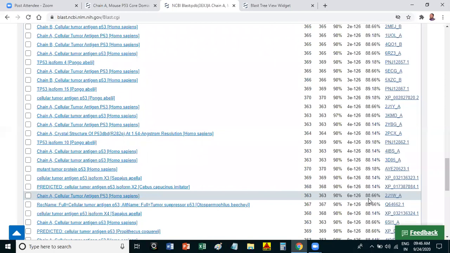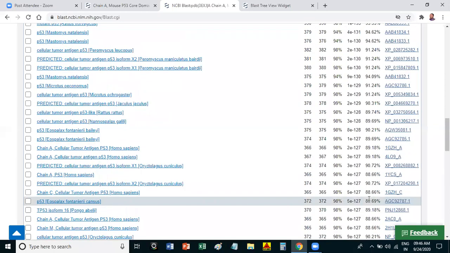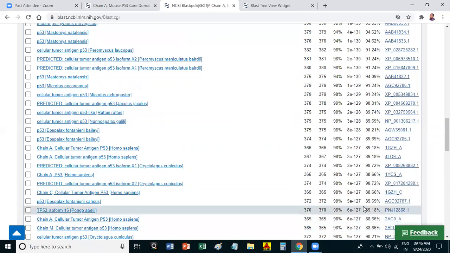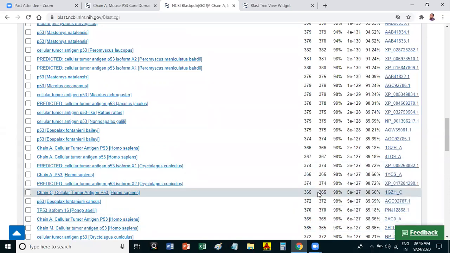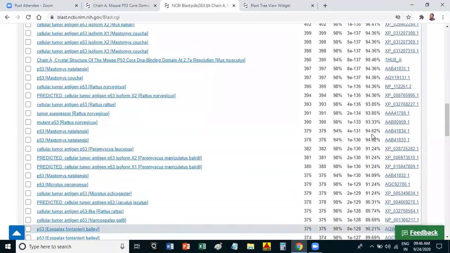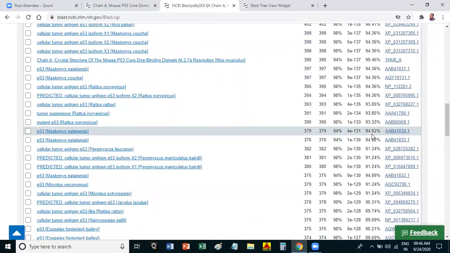Okay, so whatever practical you have to perform today for your protein BLAST, you have to show me the BLAST tree view for sequences having similarity more than 80%. You have to consider only those sequences having more than 80% similarity, not all. And for that, you have to generate the BLAST tree. Are you getting my question?